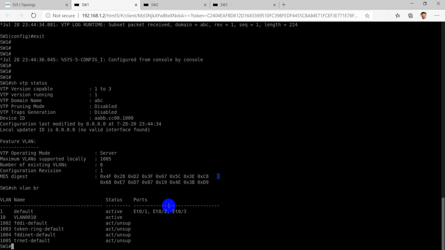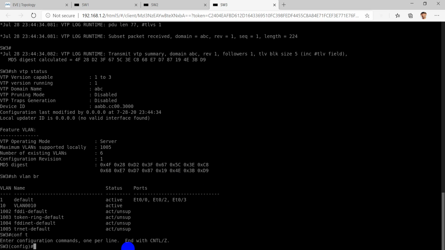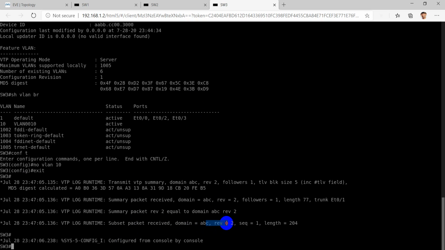So as we have all the switches in server mode, if any attacker latches onto this switch somehow, and this switch is in server mode, and the attacker does no VLAN 10, this will increase the revision number by 1 and it will delete the VLAN, right? So we'll do exit and you will see that the revision number is 2 now and there won't be any VLAN 10 now. So the VLANs would be 5 instead of 6 here.